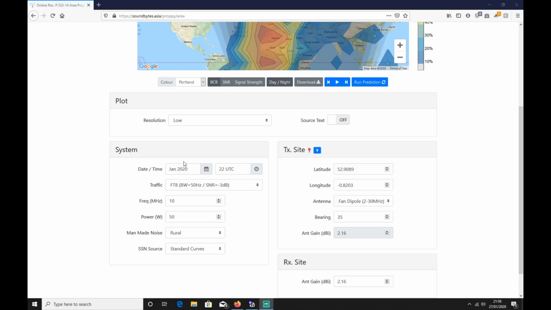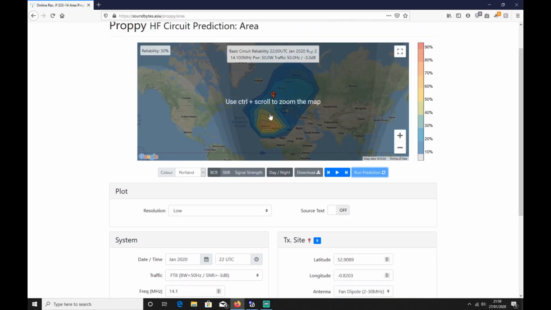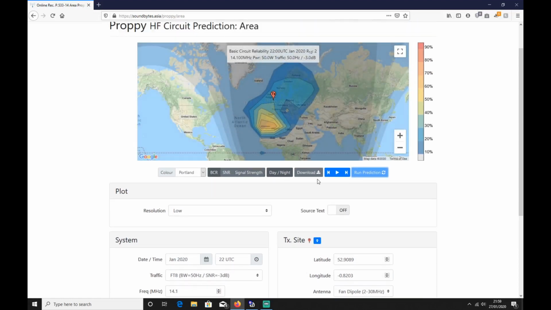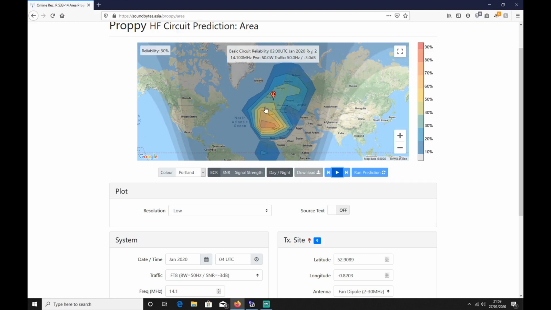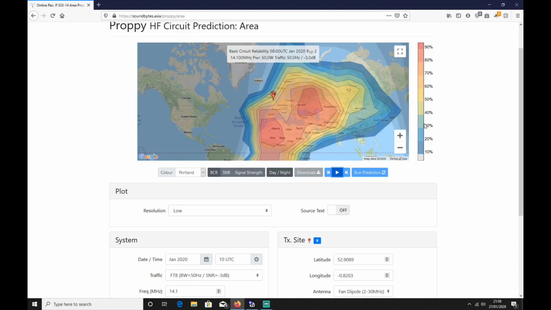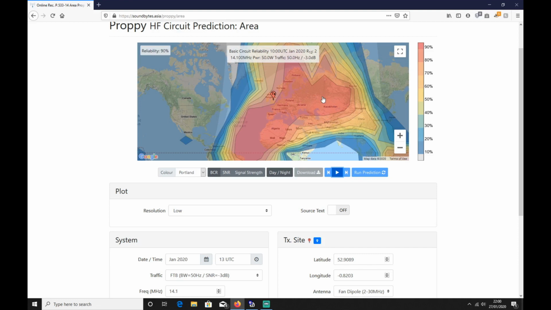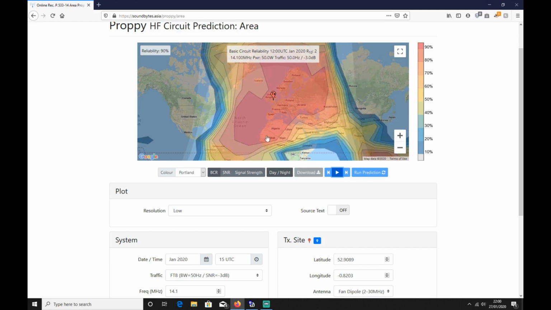Okay, so let's say we want to change this up and put this to say 14.1 megahertz. Run that prediction. Change it up a little. And we can then play that prediction. And that'll give you hour by hour, I believe, just showing you where you're going to be hitting into and your best areas to be listening out for. And as you can see, with the 20 meters working much better during the day, getting a much better spread there.